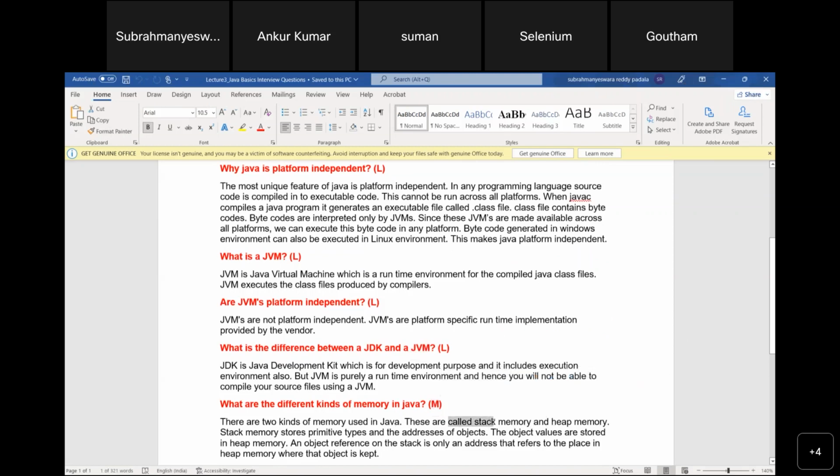What does stack memory store? Stack memory mainly stores the local variables and also references of the objects created in heap memory. What does heap memory store? Heap memory stores the objects that we are going to create, and also the instance variables. Stack memory stores primitive data types, local variables, and addresses of the objects. References mean addresses of objects, and object values are stored in heap memory. An object reference on the stack is only an address. So these are the different kinds of memory that we have in Java.